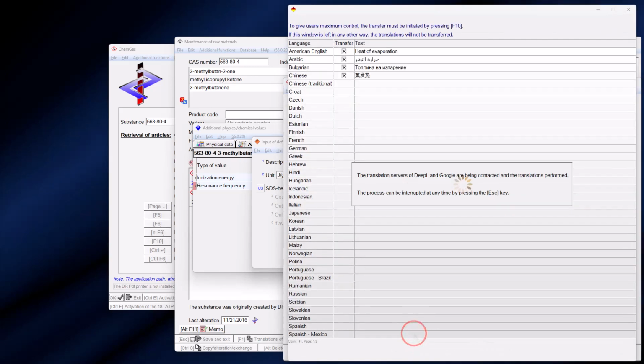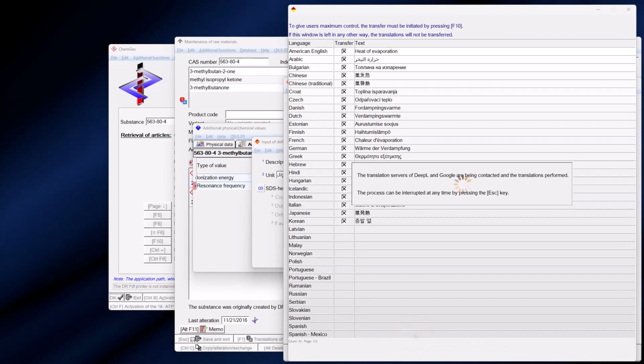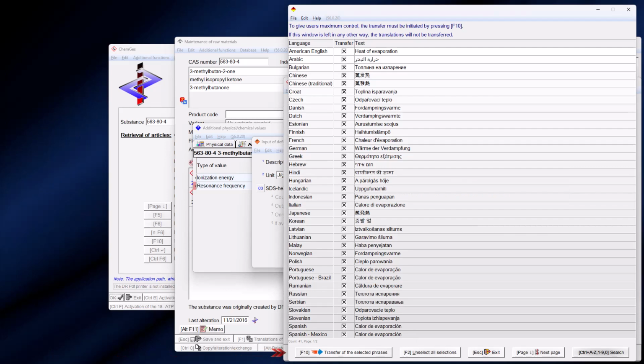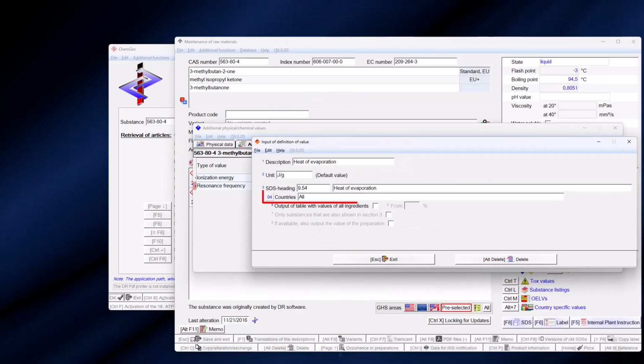Since you probably want to output this heading in all language versions of your safety data sheet, remember to use Ctrl F3 to initiate the automatic translation into all missing languages. At the end of the translation process, do not forget to press F10 to start the transfer of the translated phrases. The next option, the allocation to countries, is certainly self-explanatory.